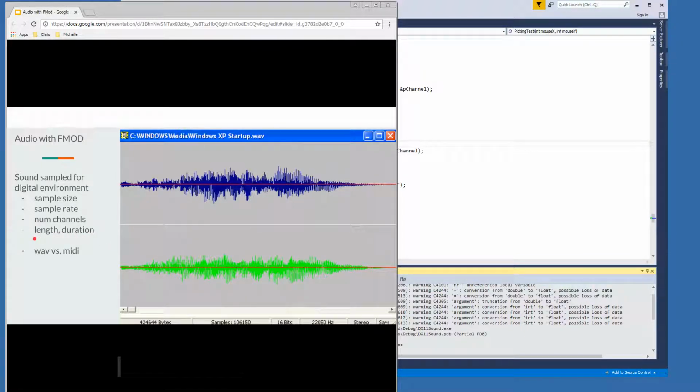A couple of other properties are the length or duration. So how long is the sample in seconds? And if you take the sample size in bytes and multiply it by the sample rate and multiply it by the number of channels and multiply it by the length in seconds, you'll get the approximate number of bytes that an uncompressed wave data or sample data would take up.